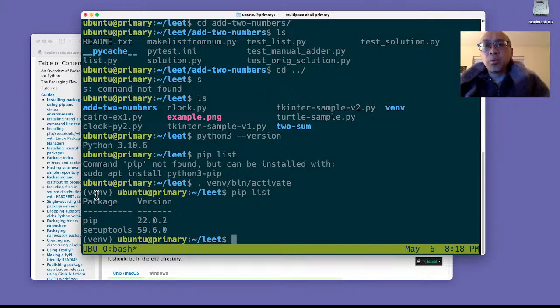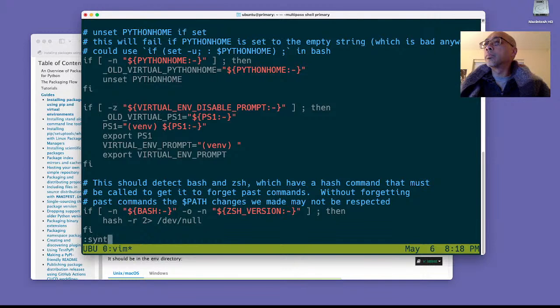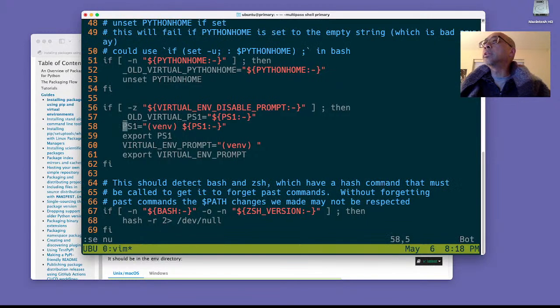And then I thought, what is going on? What is under the covers here? And if you look at that little script that we executed, you can take a look and see that PS1 here is just wholesale replaced by this new PS1, which has the venv prefix.